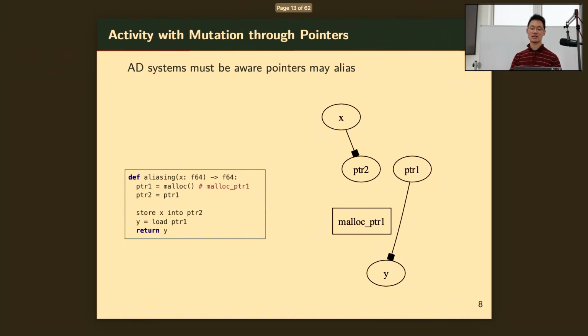Now, if your language allows mutation and arbitrary pointer aliasing, your activity analysis needs to be aware of this. In this example, we allocate some memory and produce two different pointers, pointer 1 and pointer 2, that both point to the same allocation. In other words, they alias. If we only look directly at the code, we can only see these square edges that represent memory operations. X is stored into pointer 2, and Y is loaded from pointer 1.